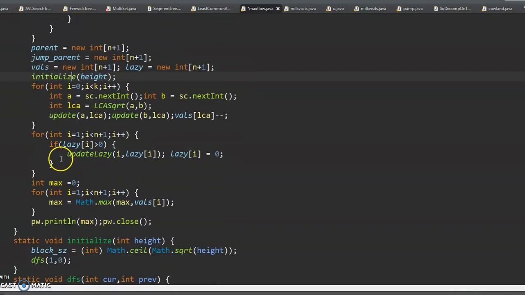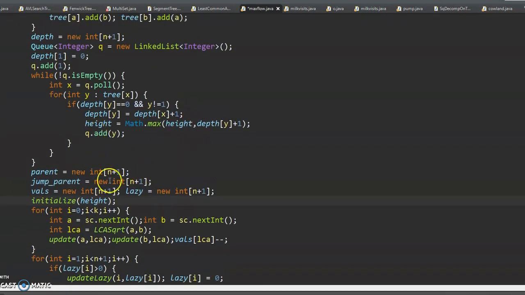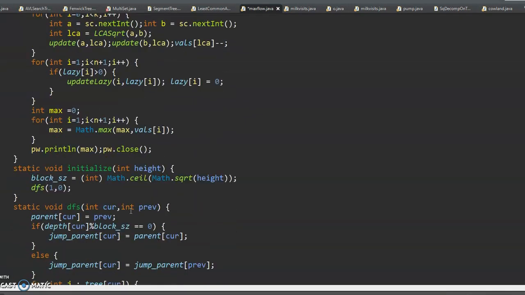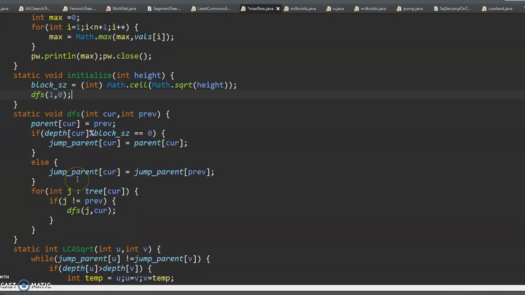And so they're initialized from this function. So this BFS also calculates the maximum height of the tree because we want our thing to be O square root of height, ideally. So when we initialize with our height over here, we'll just set the block size, which is the size of each block, to be the square root of the height. And then we'll run a DFS from the first node. And I'm using 1 indexing here. I'm not using 0 indexing.